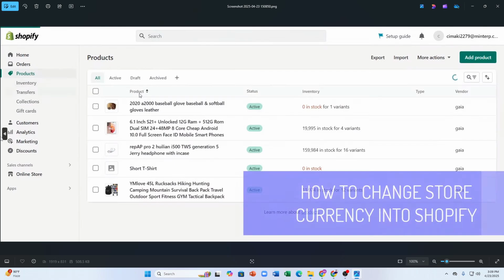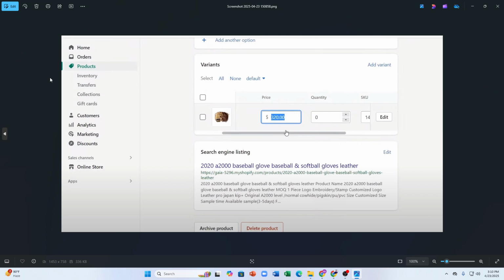In this video I'm going to show you how to change store currency in Shopify. So first of all, you have to head over to your Shopify dashboard. Then from there you can see this option called products. You have to tap on the products. As you can see, mine is in dollars right now.